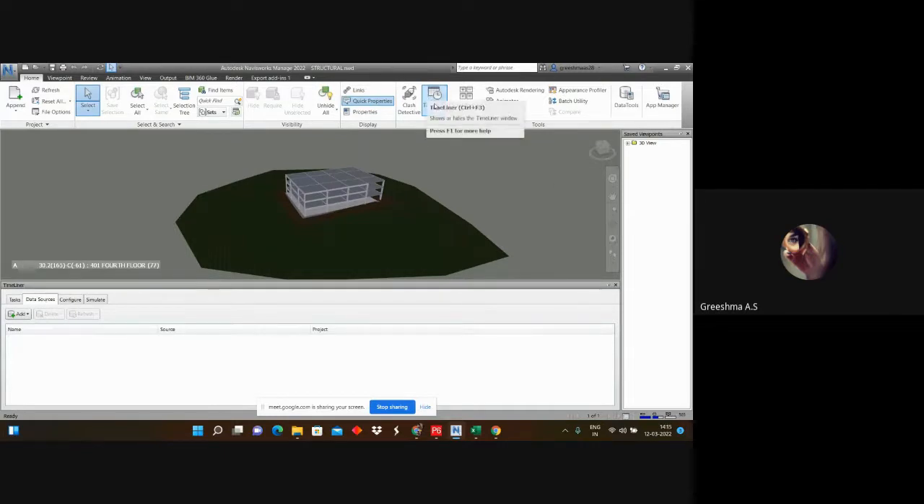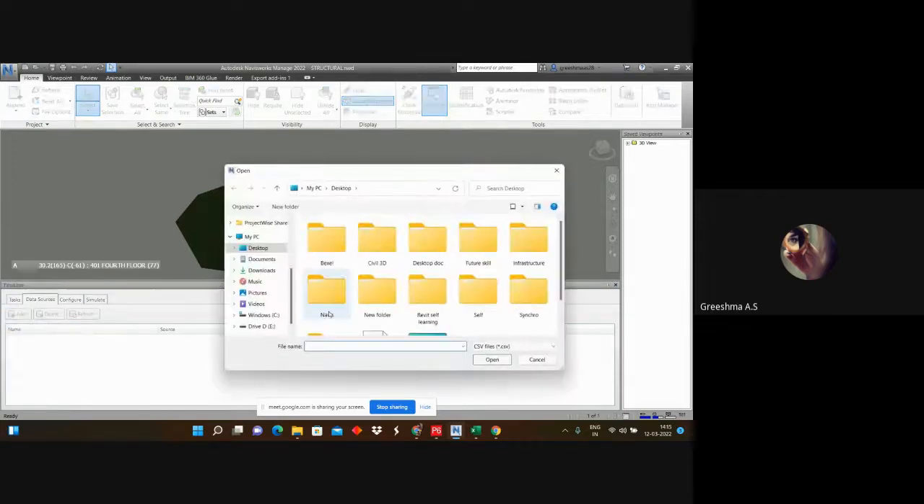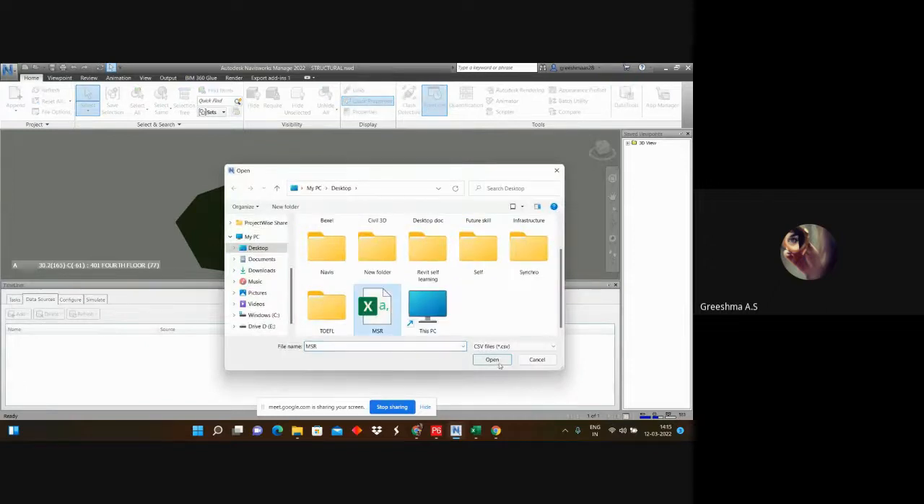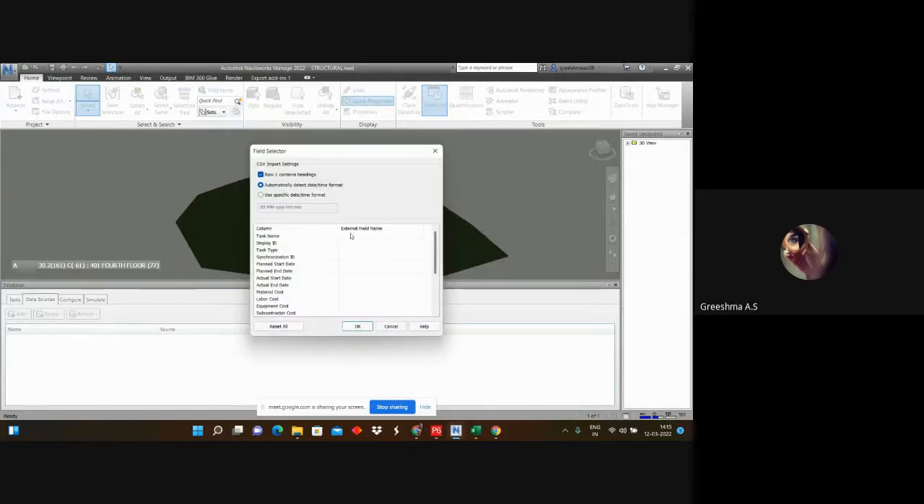First of all, you have to pick the timeliner. So timeliner is on. Then go to data sources, then drop the dropdown down. And here you can see CSV import, and there you have to choose the file. Open. Then you can add task name, display ID, WBS ID.